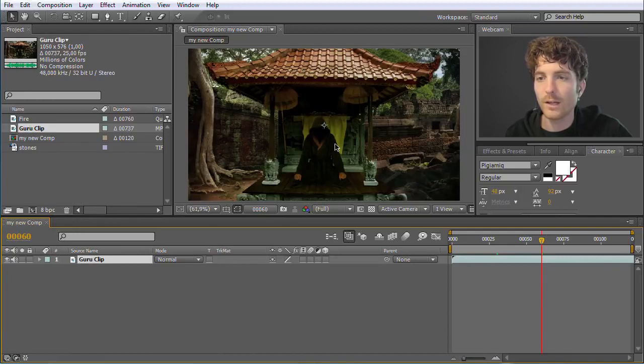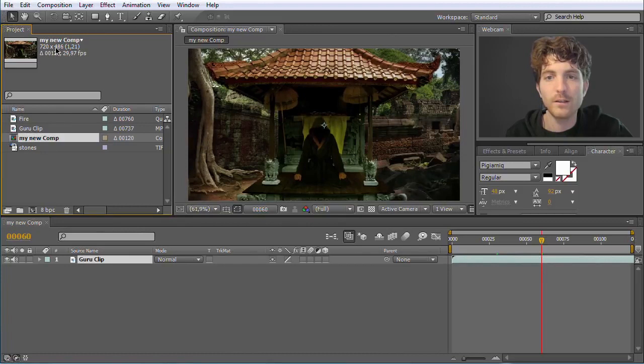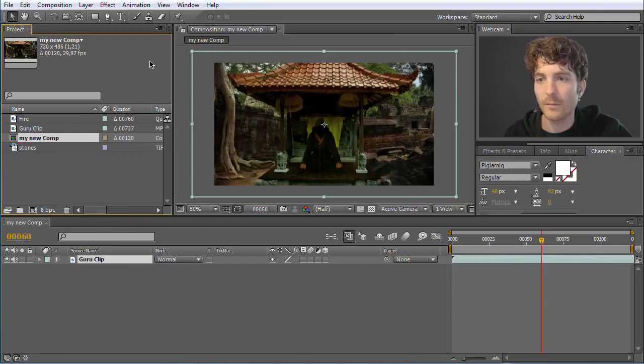But the point is, okay, this Guru clip doesn't look like my original Guru clip, and the point is that my composition is smaller than the Guru clip. Yeah, you can see the Guru clip has 1050 times 500 something pixels, and my composition has just 720 times 400 something. So it's cut at the end. I can scroll out, I can see, okay, my clip is actually larger than my composition.